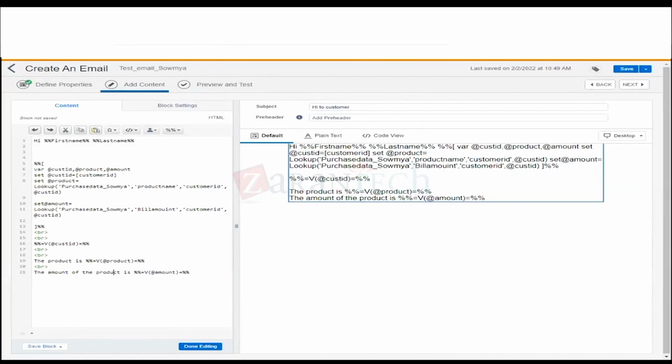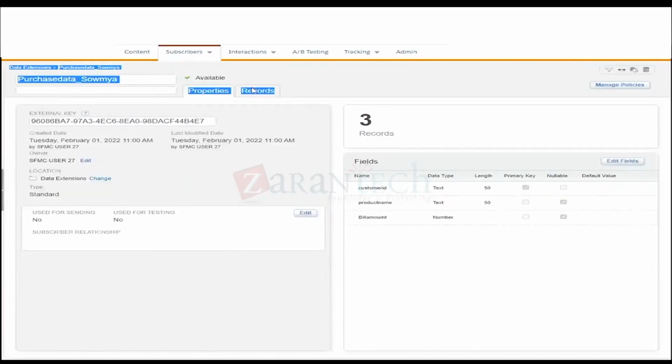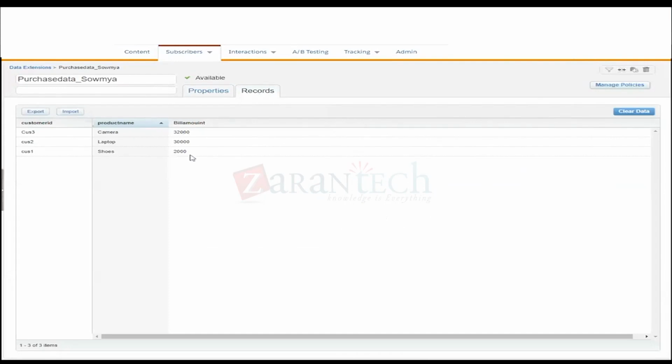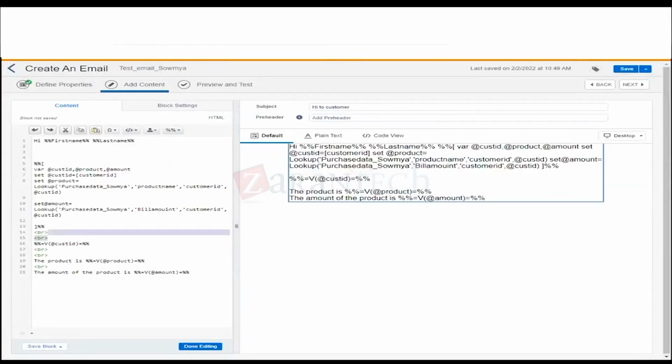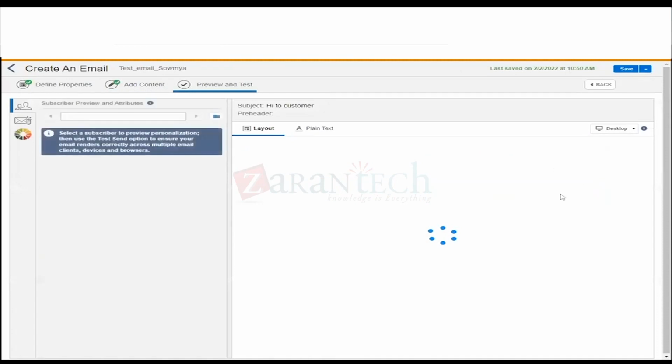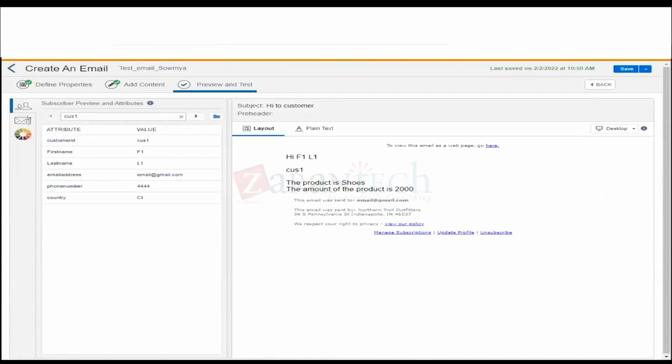Okay. Bill amount, customer ID. Can you check if this user has any bill amount? Open that purchase data extension, and go to records. It has, right? Okay, we will try to see. Go to that code again. Set space @amount. It's not showing any error. Okay. It's hard to find, right?